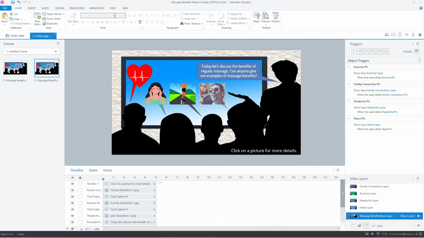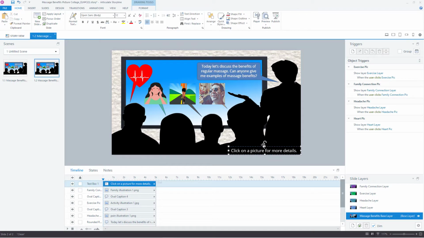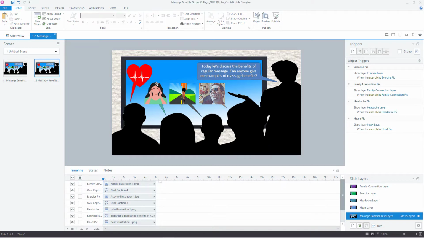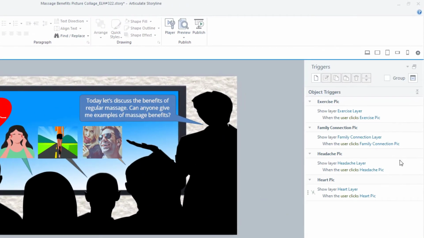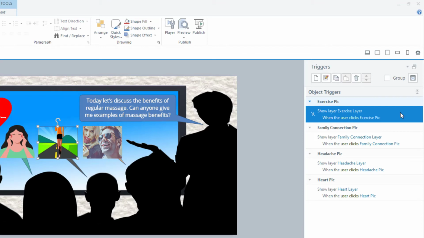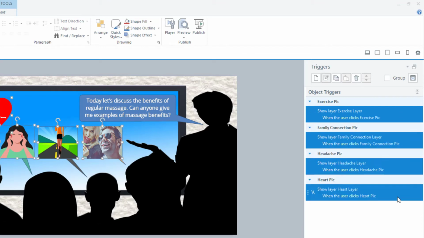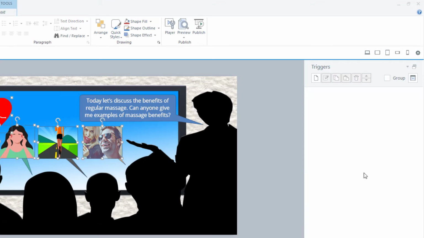So we're on the one we're going to change now. We're going to eliminate some of the elements. We no longer need these directions, so we're just going to delete them. Okay, and each one of these that I clicked on before has a trigger. So over here we're also going to select all those triggers and delete all of those.